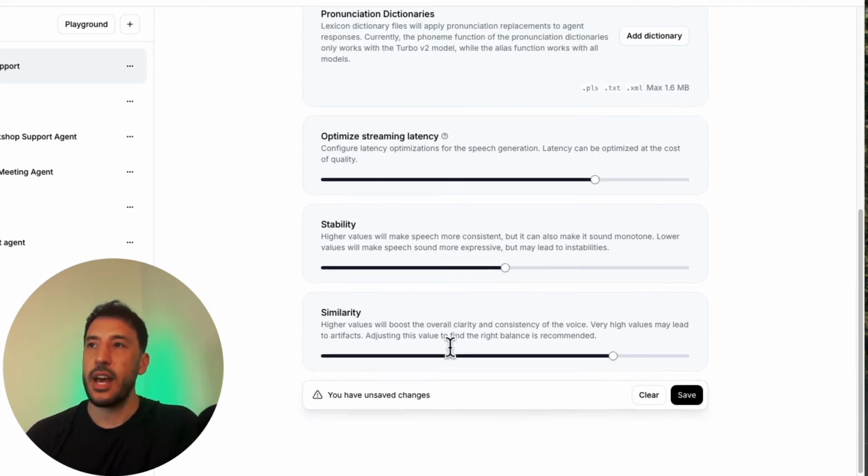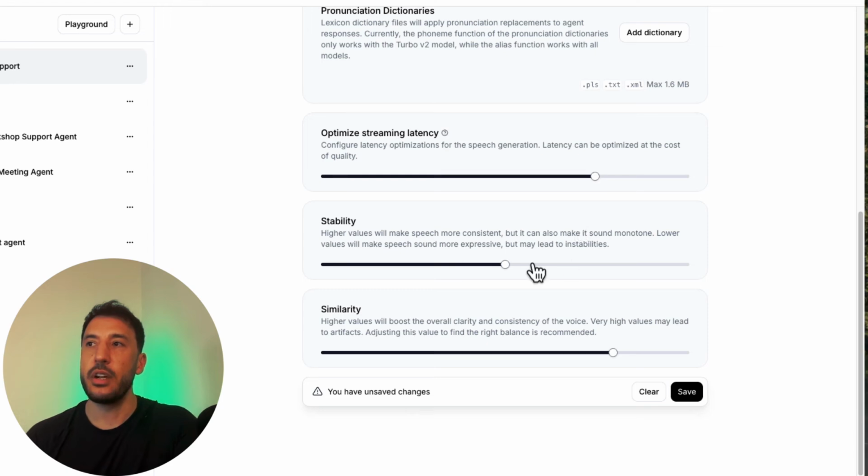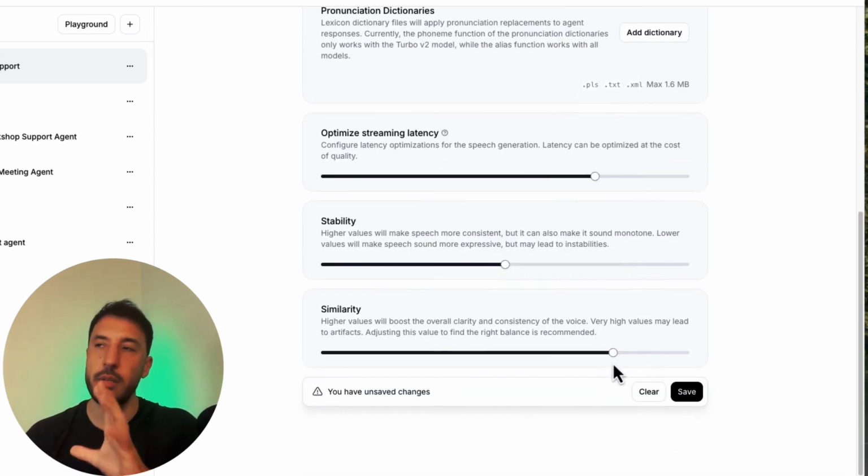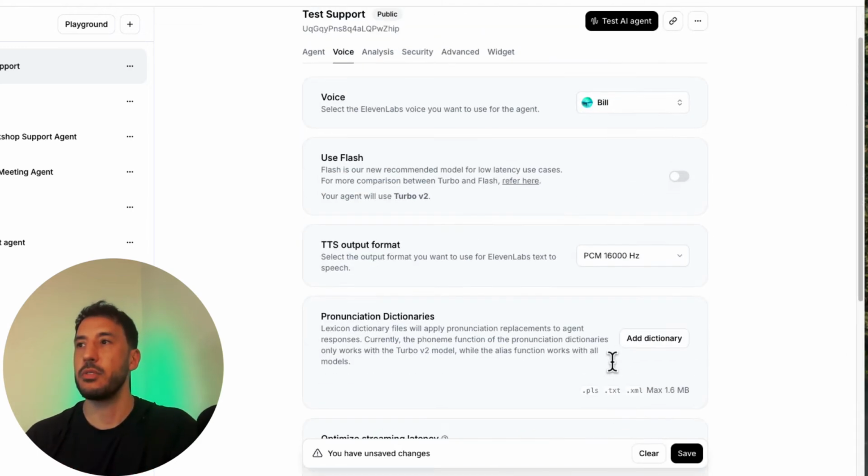Again, for now, leave these things as they are, because this is where, depending on what your use case is and what you're building, you can play around with the latency, the stability, and the similarity. This will be based on how consistent the speech becomes, or how similar you want it to be to the original voice if you have cloned a voice. So again, for now, we'll just leave them as standards, and until you play around and really get comfortable, I would suggest leaving these as standards.